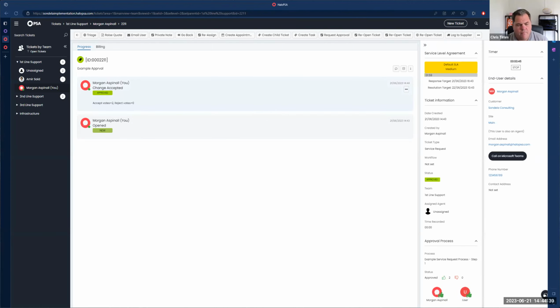Okay. And we'll see now both of our CAB members have approved. The status of our ticket has moved to approved. And we'll see in a later session how we can start tying this into our workflows such that, let's think about a standard change process. You might have a scheduling, an implementation, a documentation phase of that change. But that's not relevant until the change itself has been approved.